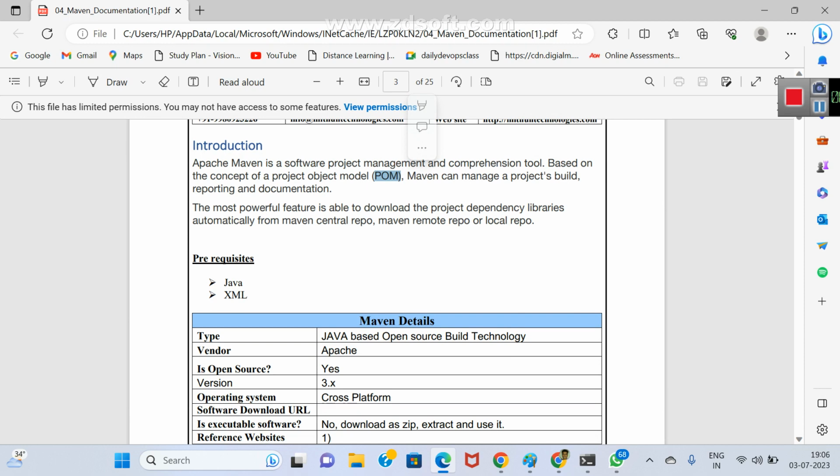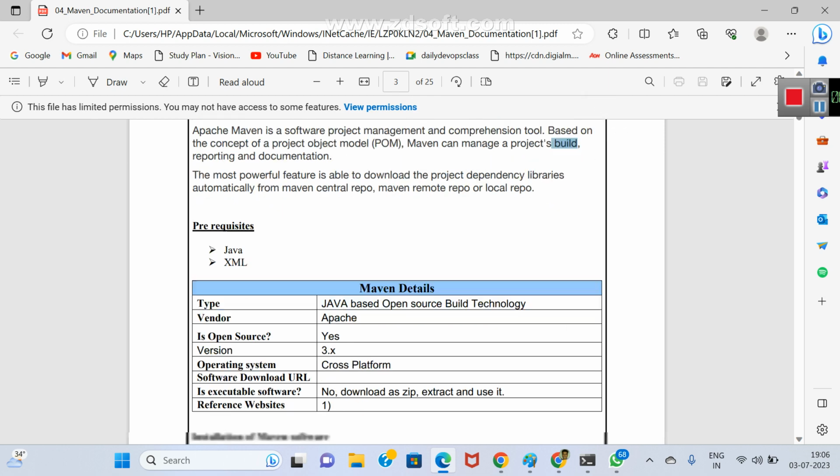XML related content. I think some of you know XML, some of you don't know XML. What is the advantage? I'll explain, don't worry. Maven can manage a project's build, reporting, and documentation. Documentation also we can provide, but Maven's main purpose is what, only to build artifact files.